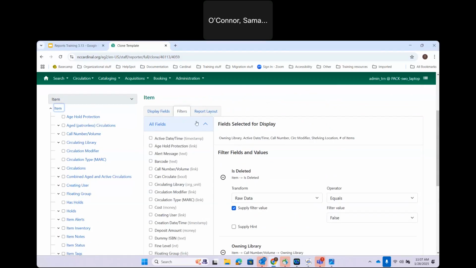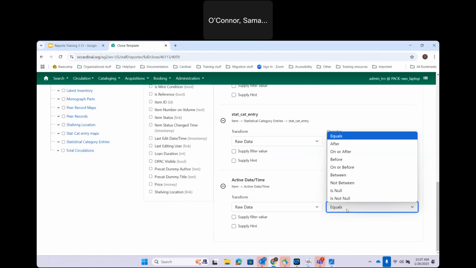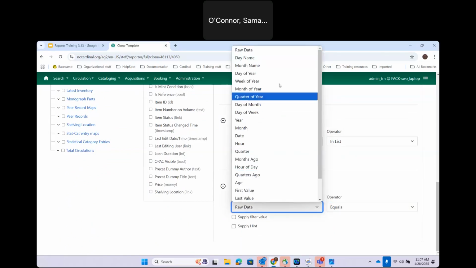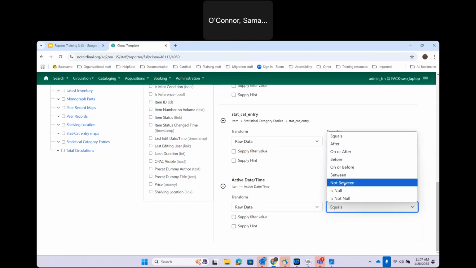So let me add active date as a filter here. If you are going to have recurrence for a date, you want to avoid transforming it to anything too specific. So like week of year or anything like that, that doesn't translate nicely when doing recurrence. So you pretty much want to keep it at raw data or change it to date, and that's as much as you should transform it. I'm actually going to keep this as raw data, which means timestamps, but I'm going to change my operator to between.